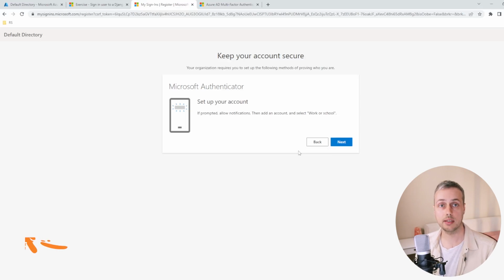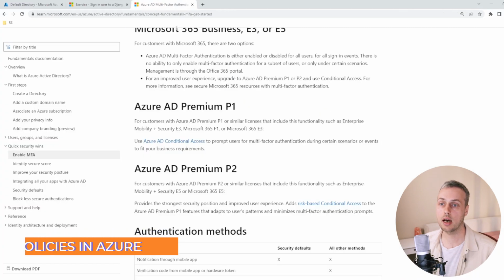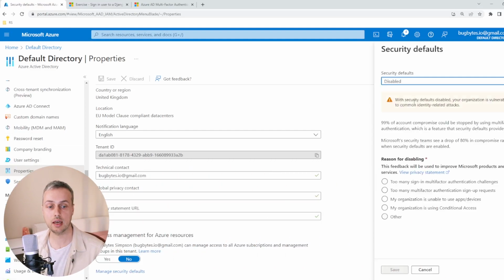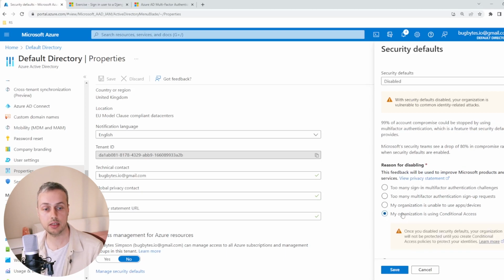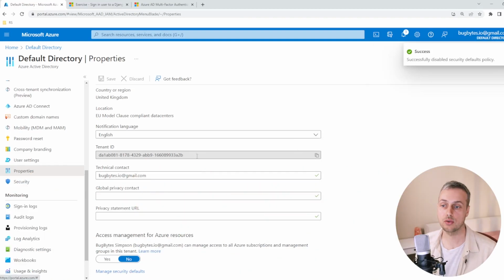What we're now going to quickly see is how to do it with conditional access policies. So let's close this page, and we're going to go back to the Azure AD tenant, and I'm going to go back to these manage security defaults, and I'm going to turn this off again because we need to turn it off before we can enable conditional access policies. The reason we're going to select here is that my organization is using conditional access. We can save that, and that's going to take us back to this page here.